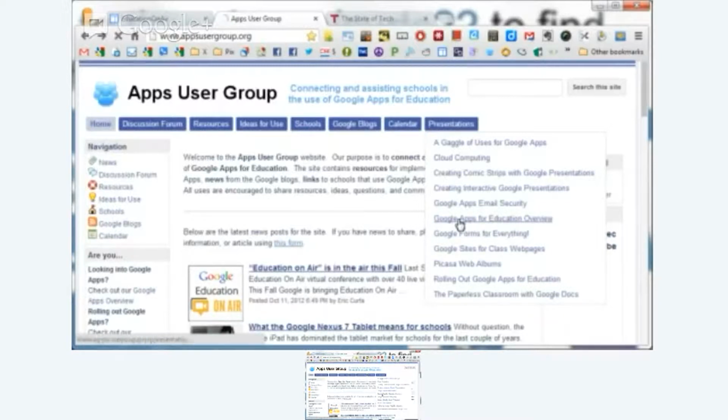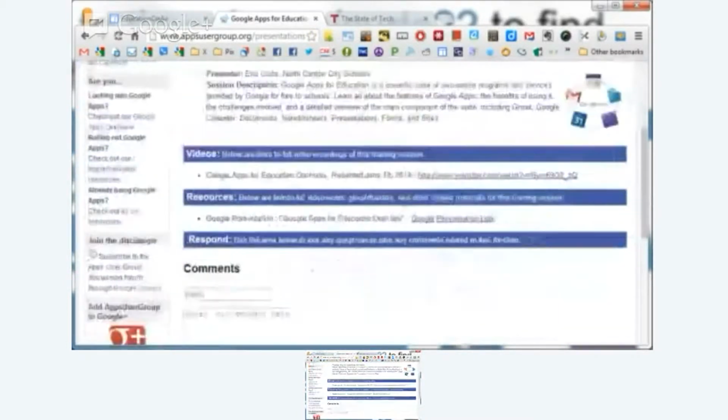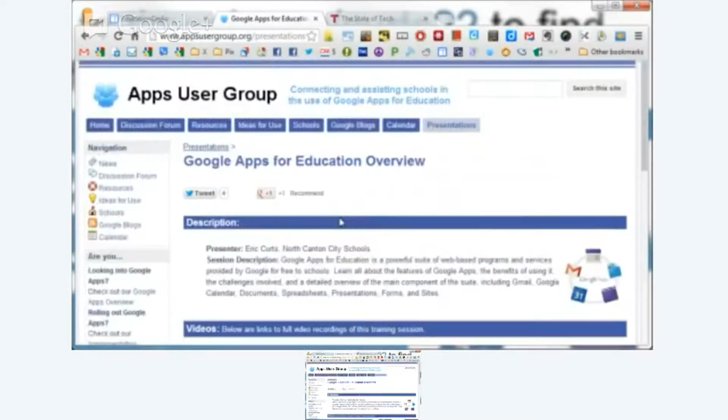If you go to that presentation link, you'll see that I've got all the information about our session tonight, including the slideshow itself. So if you wanted to follow along with the slideshow or view it later, right there it says Google Presentation. That's the link to the slideshow that I'm going to be going through, and that presentation is full of all sorts of great links in there. So I just want to make sure you're aware of the Apps User Group website, where you can find all the resources for what we'll be talking about here tonight.